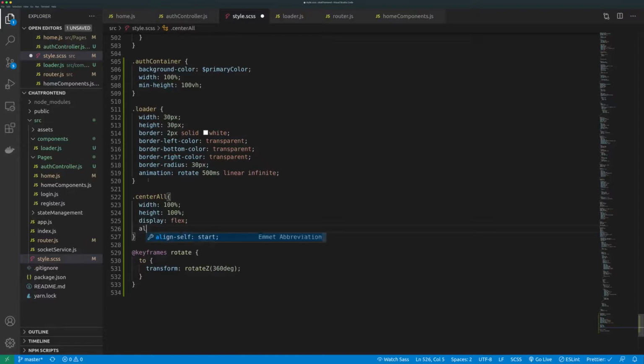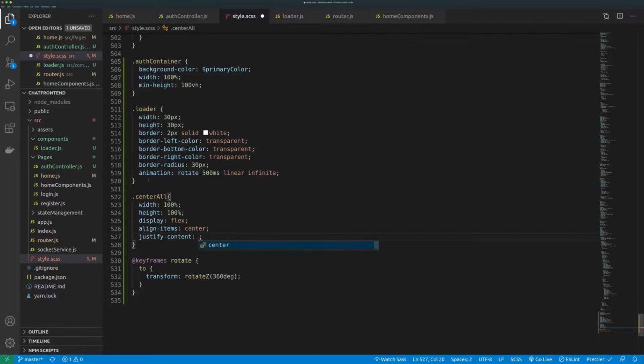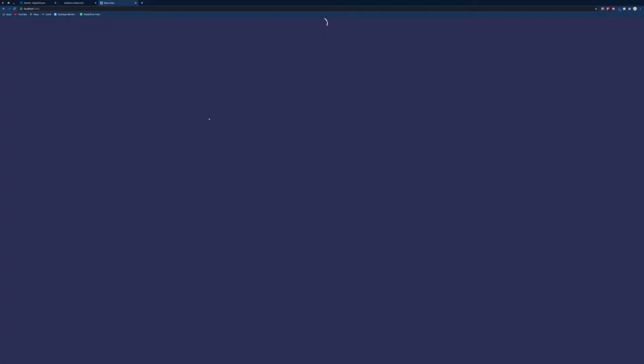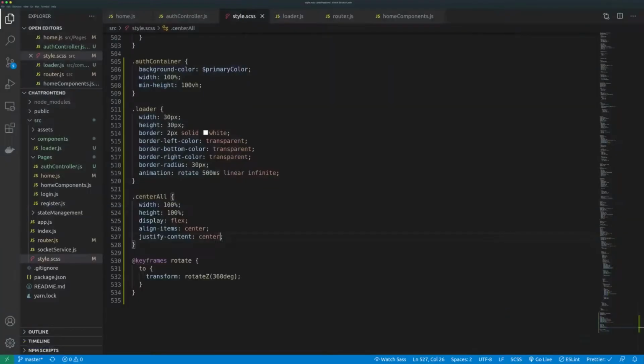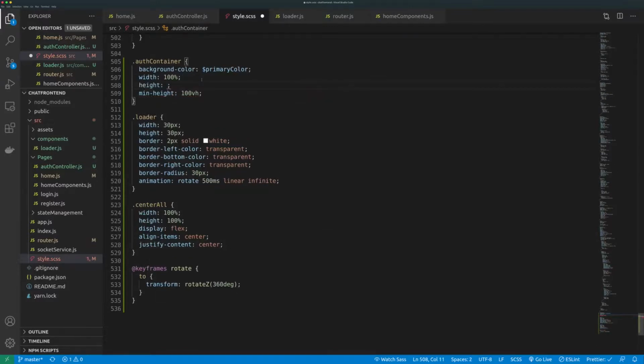Then align items center. Then justify content center. Right, so let's see this. Okay, so it looks like the height is not being maintained. So let's try and make sure. So let's give this a height of 100% and let's see if that actually works. Still not working.